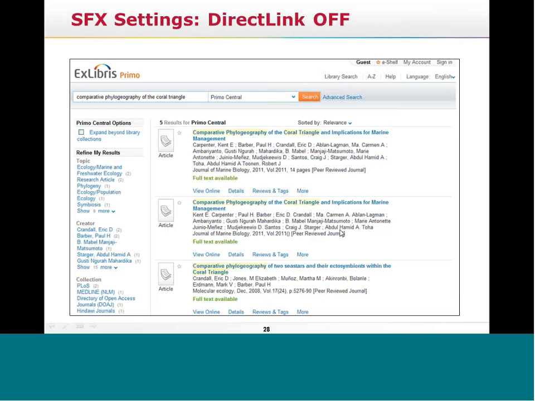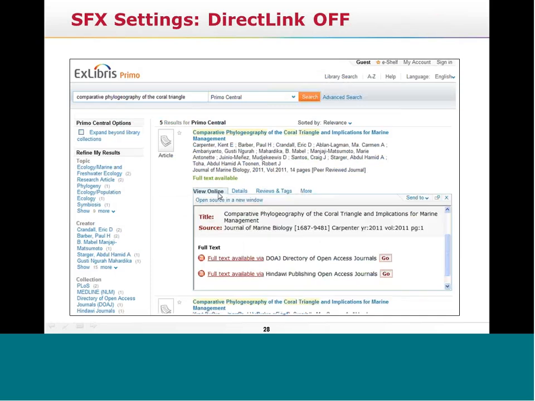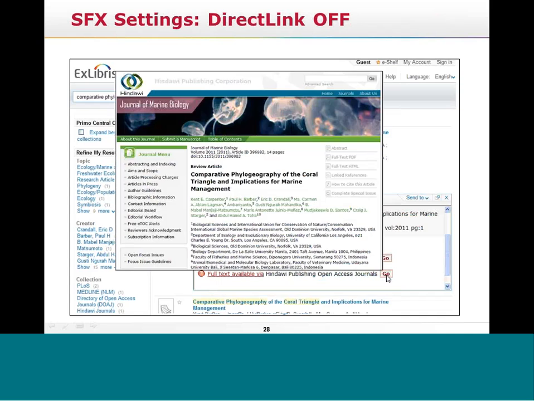the target databases. So in Primo here, when the user does their search, they come up with a list of results. They click on View Online for a particular citation that they're interested in. When they click on View Online, they see the SFX menu. This is with direct link turned off. When they're ready to see full text, they click on the Go button, and that takes them to full text.